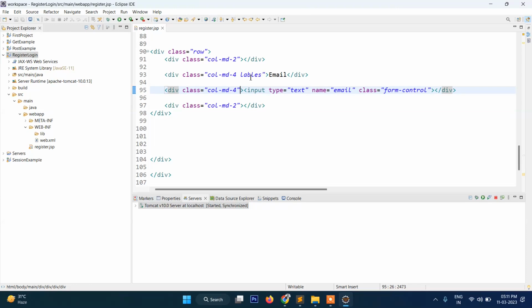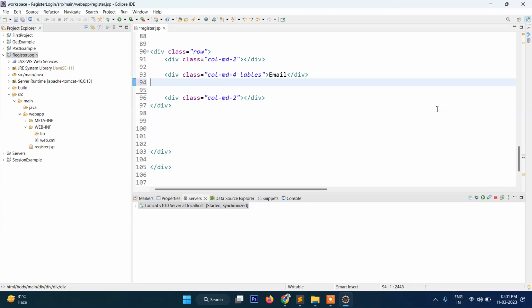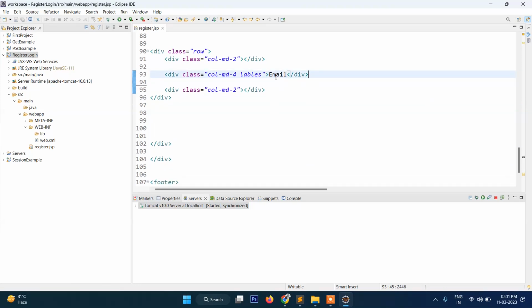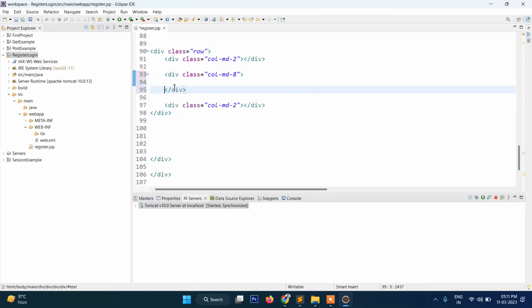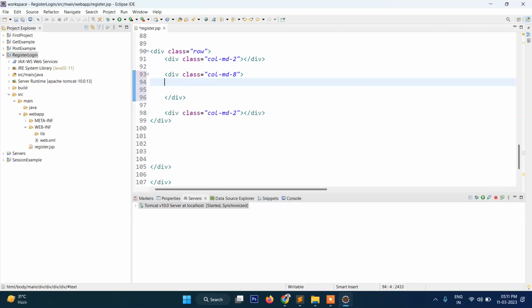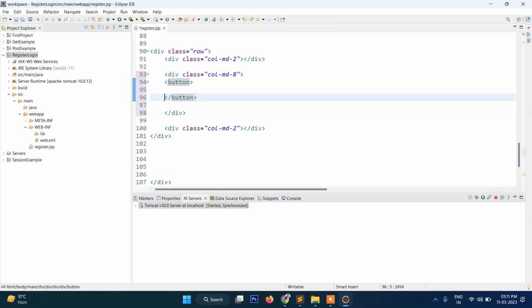let's make it input type submit. Let's make it as 8, and we will delete this. So button type submit, then register.